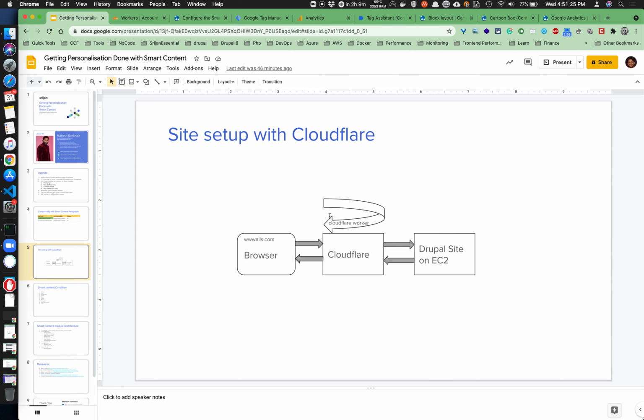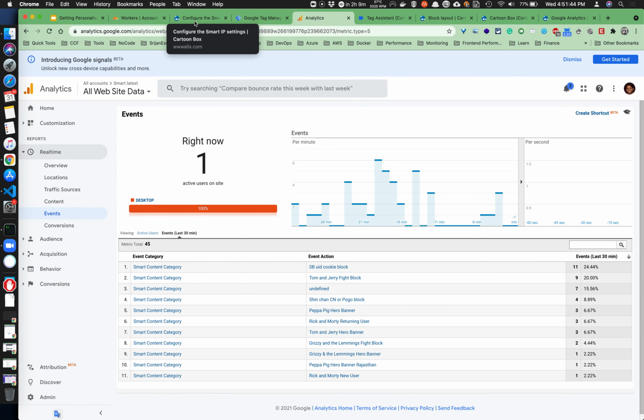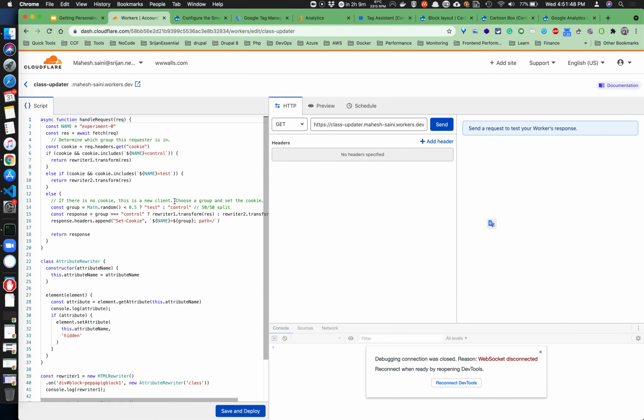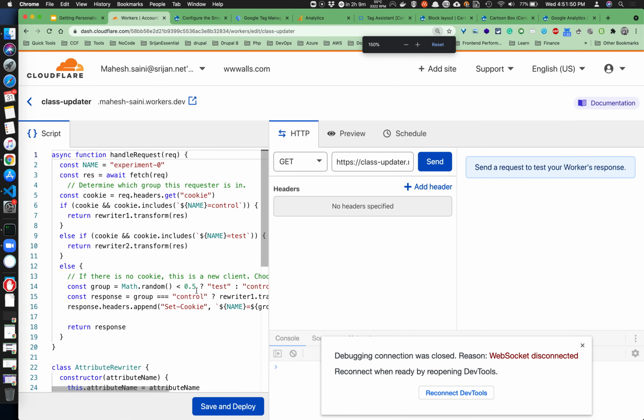Okay, this will not work with the smart content, because the smart content conditions are going to be evaluated inside the browser. It's a JavaScript condition, and then it's going to send the AJAX request to the server and it's going to return the AJAX response. So for that, what you can do is use a block that's not added by the smart content. If I go to this, I have this code. I'm just going to zoom in.